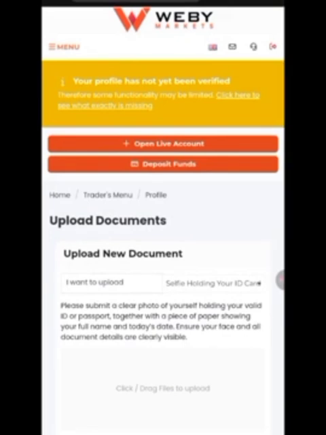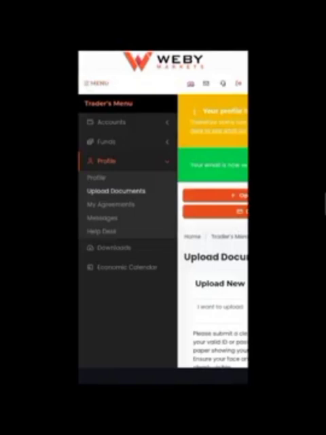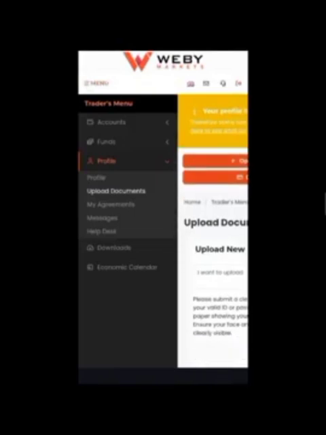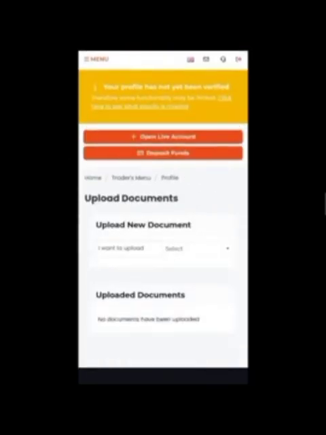Now to verify, all you have to do is just click right here. You can click on here to see what's missing. You can go ahead and click on what it is that you want to upload right showing on the screen, because you will not be able to activate your $25 no deposit bonus account without doing verification. Now you're going to select what you want to upload: your ID, your passport, proof of address, and your selfie.